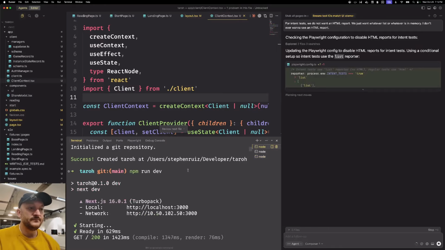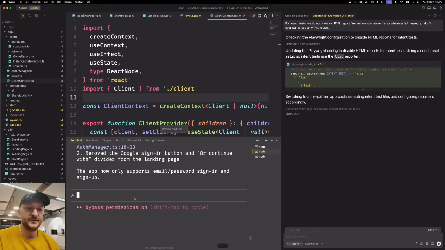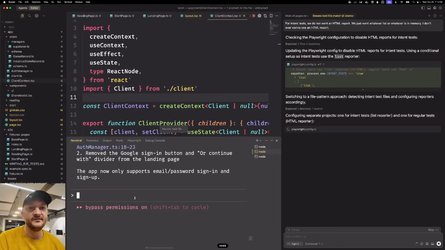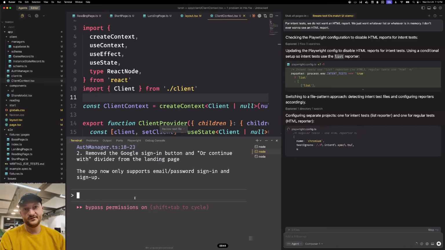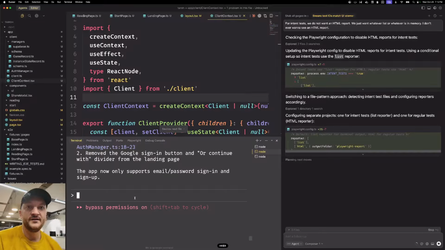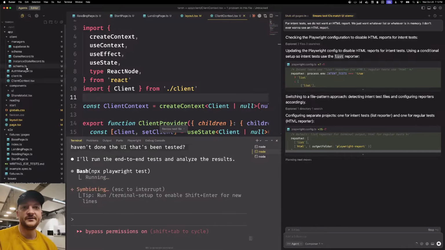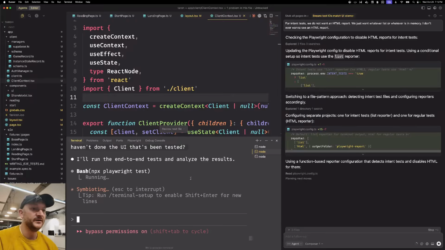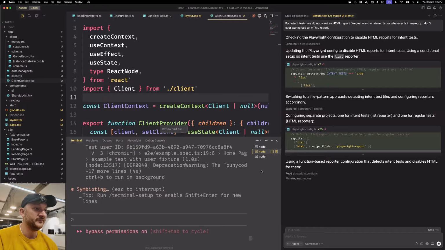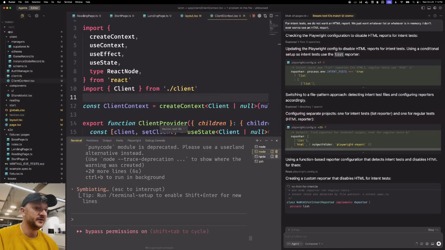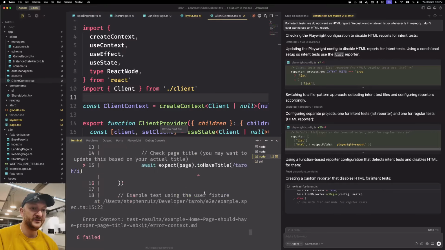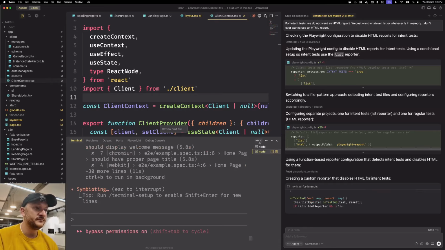Let me see. Okay, great. Hey, do a quick run of our end-to-end tests and tell me whether the failing tests actually matter or not. Like, is this due to bad tests, or is this just because we haven't done the UI that's being tested? Okay, great. So we're really only running two pages or two agents right now, but we might end up doing a few more. This was our intent test, right? Okay.